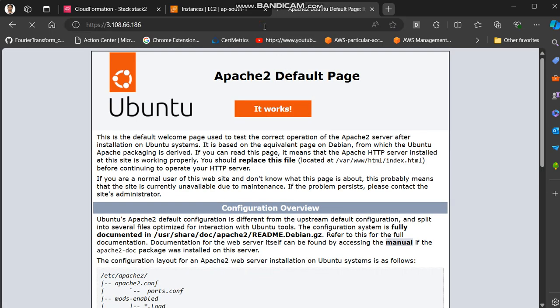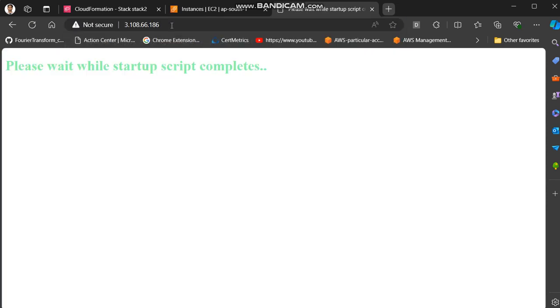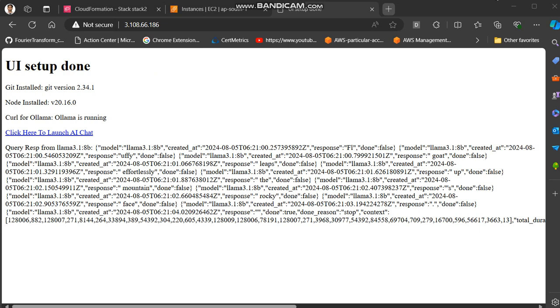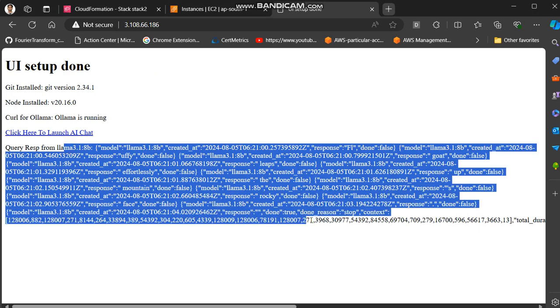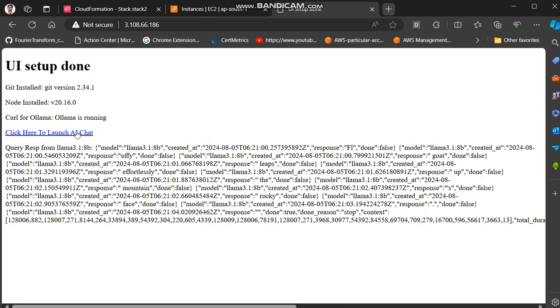This looks like our setup has not yet started. If it goes in HTTPS, you need to change it. Yeah, now the setup is started. Wait, or I will pause it and I will resume once it is done. Okay, the UI setup is done. I got an initial response to the curl command to llama. Let me launch this. It is using llama 3.1 8 billion.